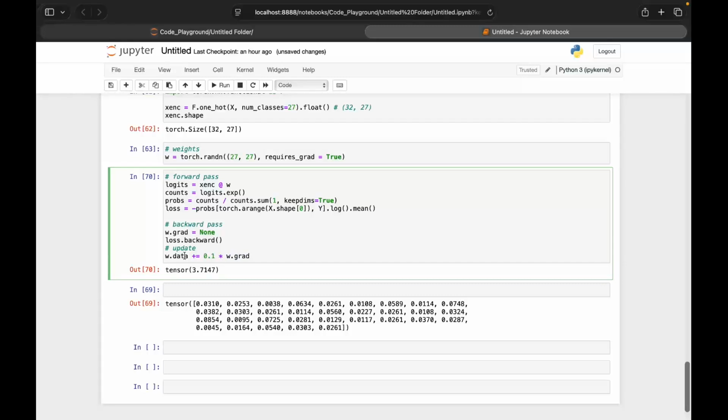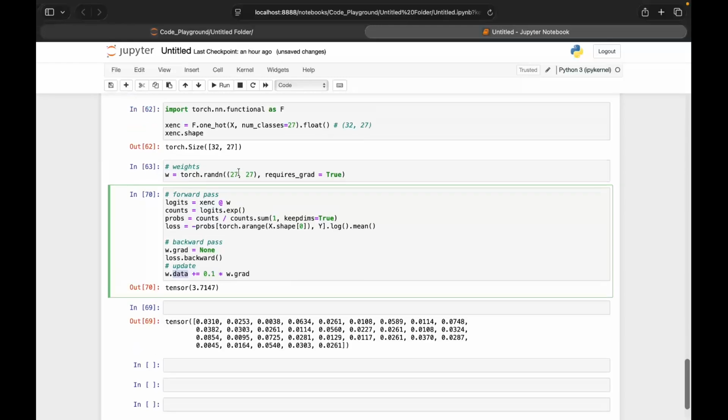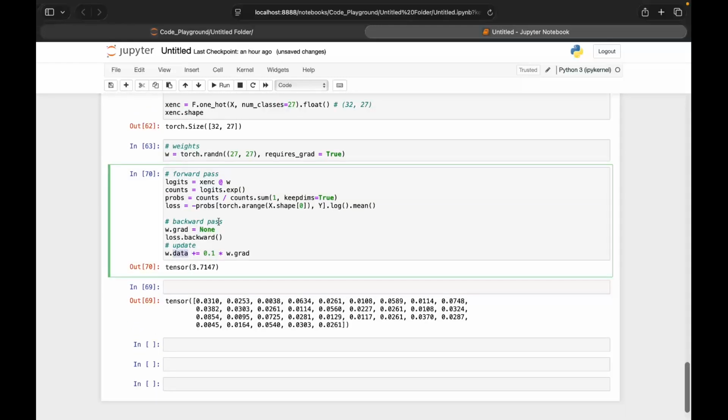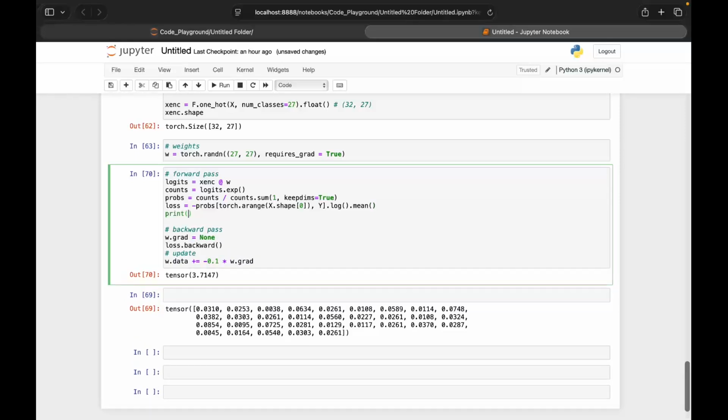And when we add that to the previous data, which is the previous weight, we will go up the loss curve. We will go in the upward direction, but we don't want to go up, because we want to decrease the loss. So to go down the hill, we want to use a negative sign. In this way we will go down the loss curve. So this is how a neural network works. So print loss.item.